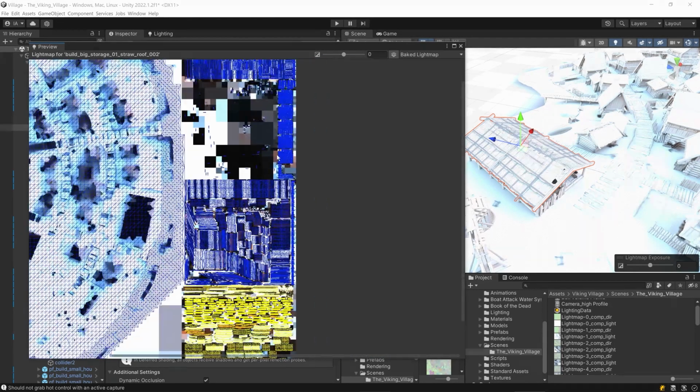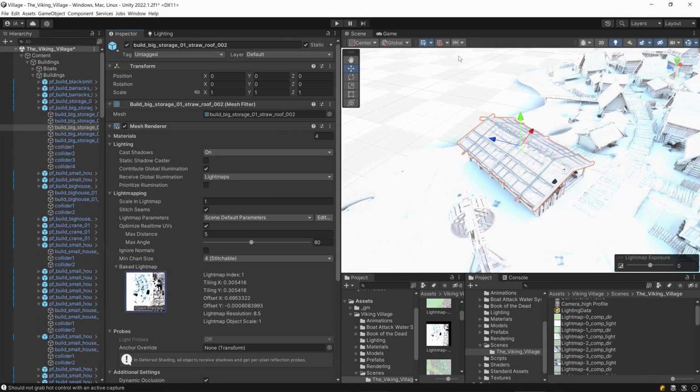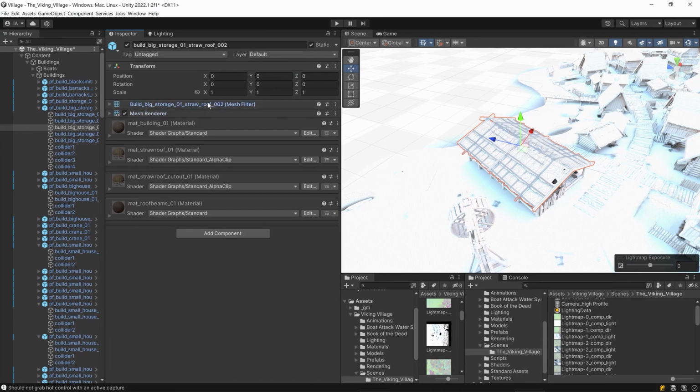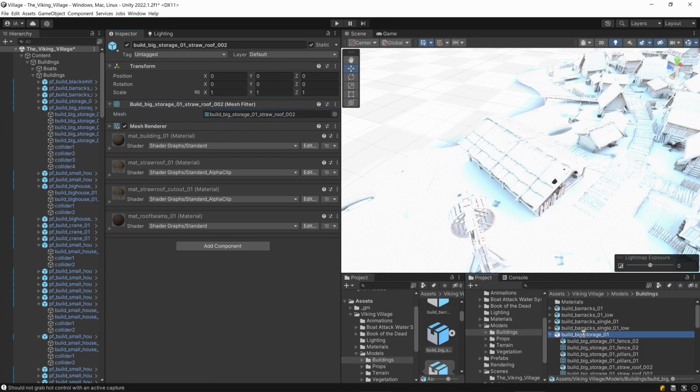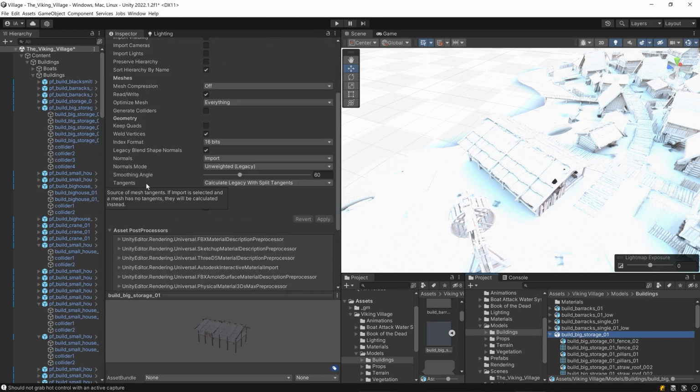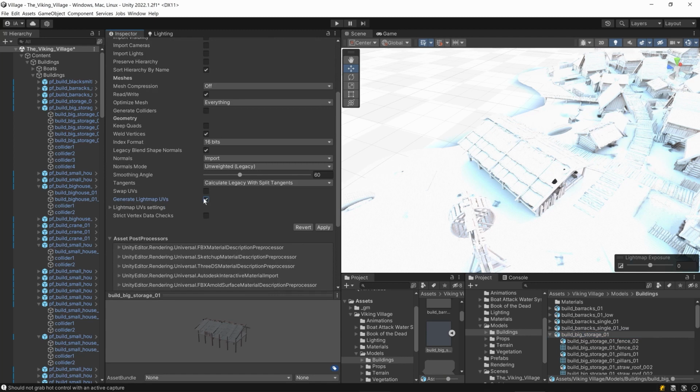The way to create automatic unwraps, by the way, is if you were to click on this roof, click on its mesh filter component and on its mesh, it will bring up this folder. You can see that the roof belongs to this object. It's a 3D model. And when we click on it, we could scroll down and click Generate Lightmap UVs. This will destroy any custom UVs for the second channel that your artist might have created, but it will allow you to create such secondary lightmap UVs if you did not have them.